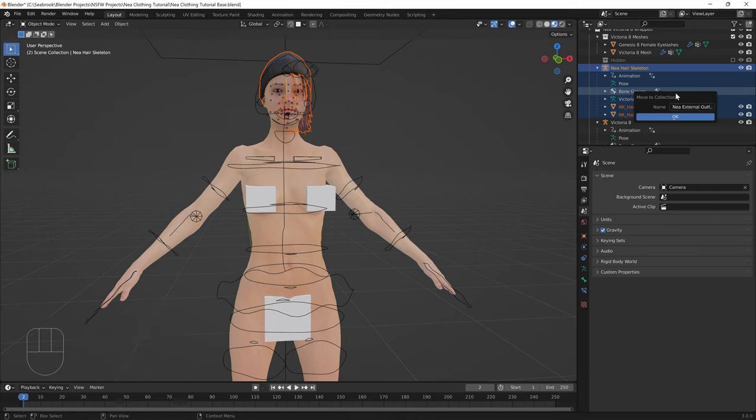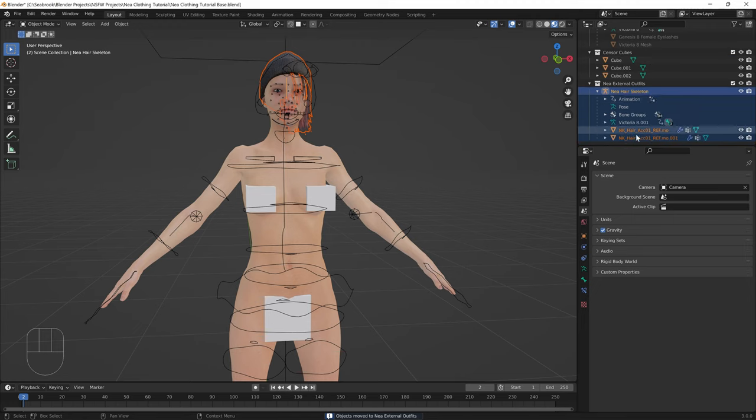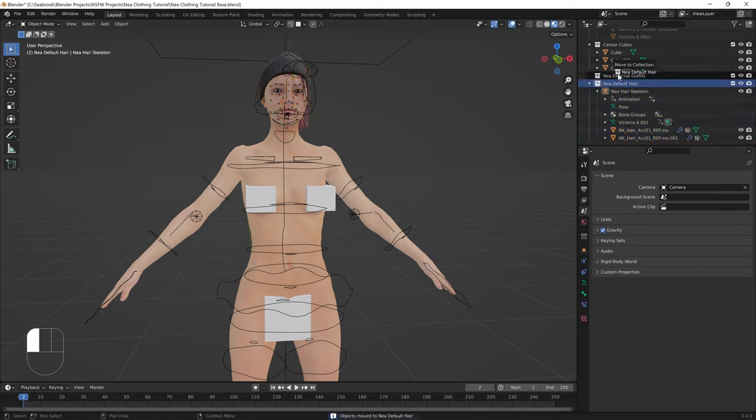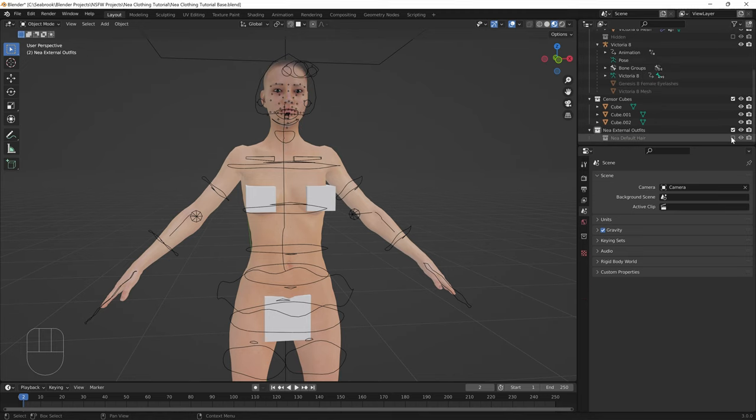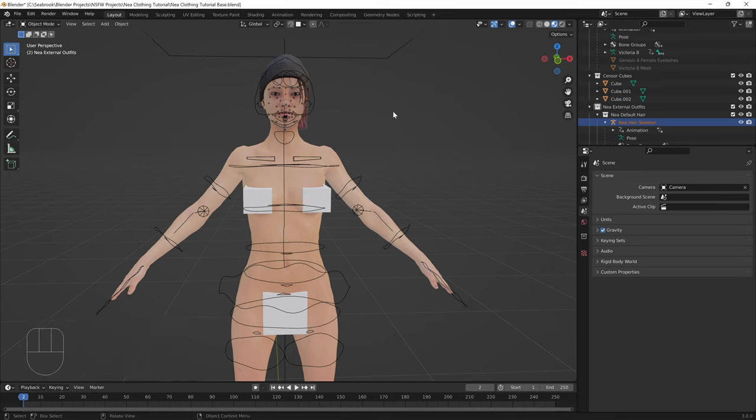This is just for organization's sake and is going to be useful if we want to hide anything. Now I'm just going to shift select everything again, press M and make a new collection from inside near external outfits. I'm going to press M again, press new collection, and call it near default hair. Okay, and I'm just going to press OK. Now let me drag this near default hair collection into near external outfits. And you can see that we have this collection that we can hide at any time. So it's really useful.